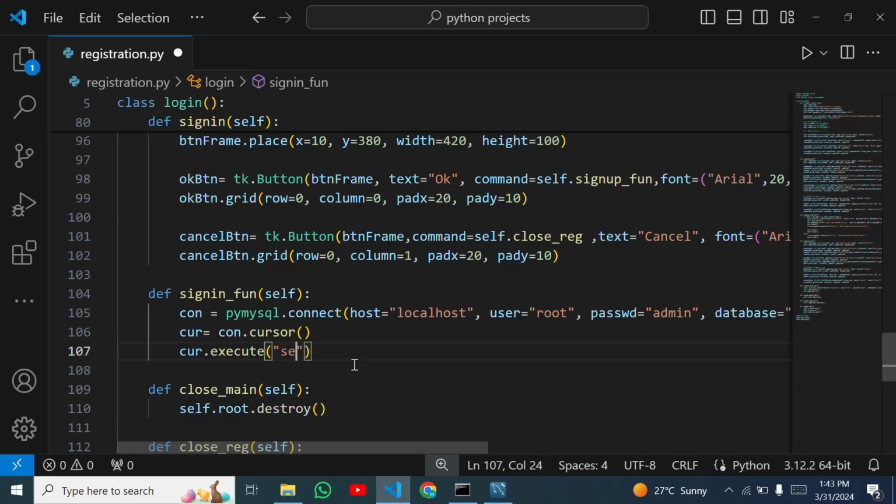So here I will use select. It will select our column that contains the password. What is the name of the column? That is user password. So it will select the password column from the registration database where name, username.